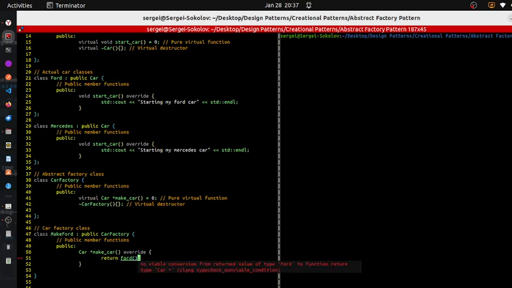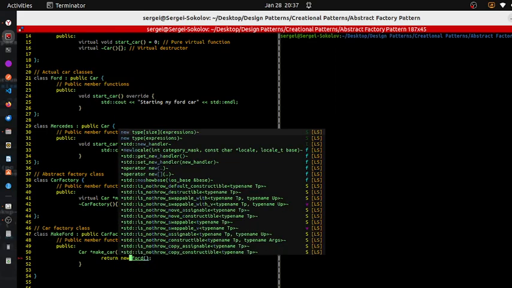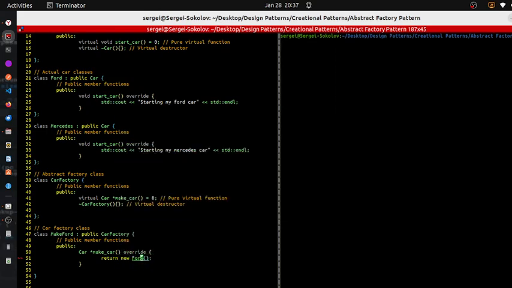Ford. Cannot convert returned value of type Ford, function return type is car pointer. New, of course. Like this. Yep. Sorry about that, guys.